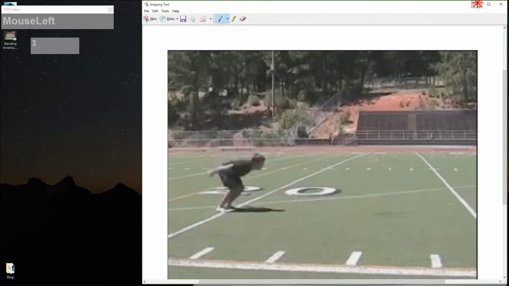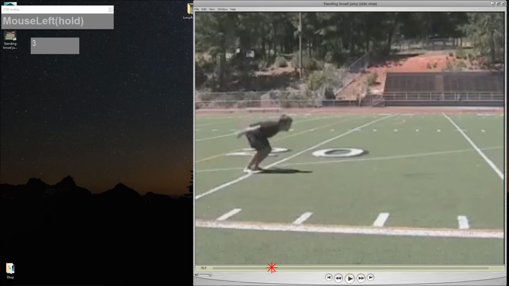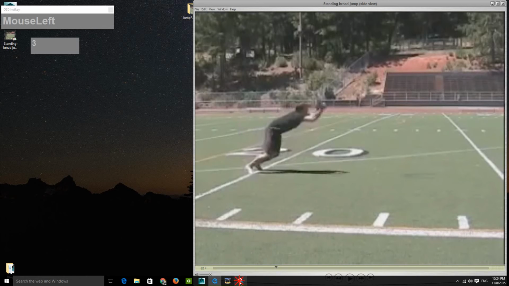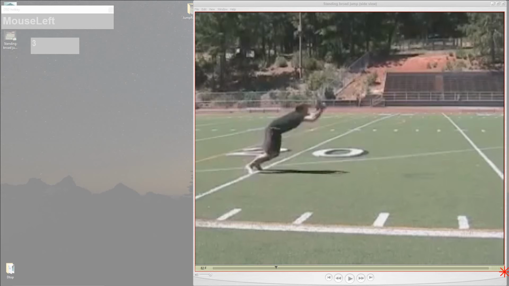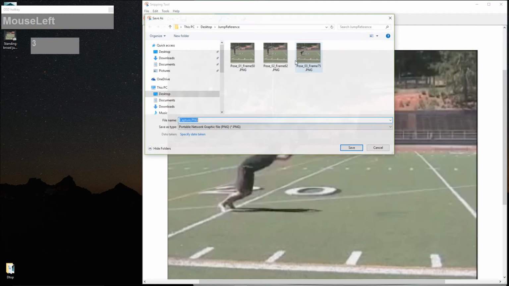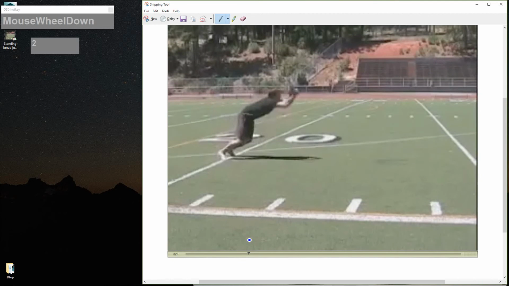Okay, continuing by scrubbing forward to the next pose, maybe around frame 82. This is the part where the ball of his feet is actually bent forward. So I'm going to capture this frame using the snipping tool again. Okay, save. This will be pose number 4, and this will be frame 82, I believe, if I remember correctly. Okay, yeah, it's frame 82.